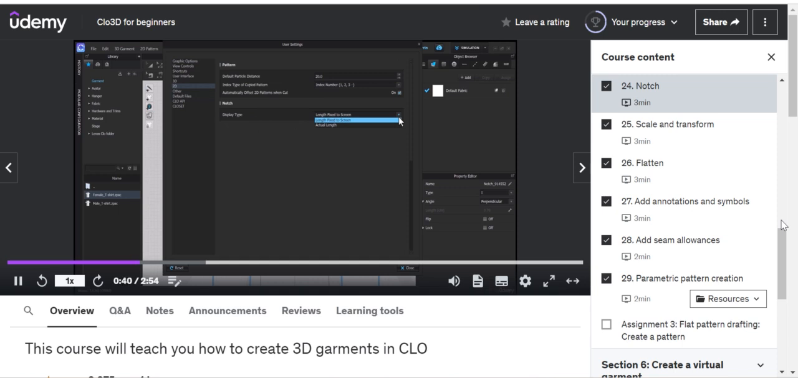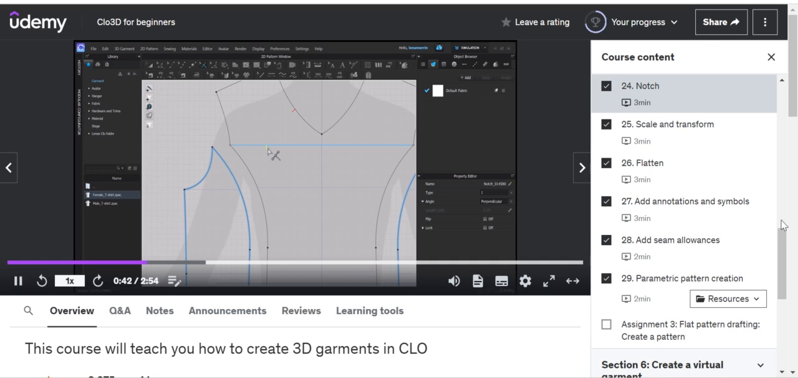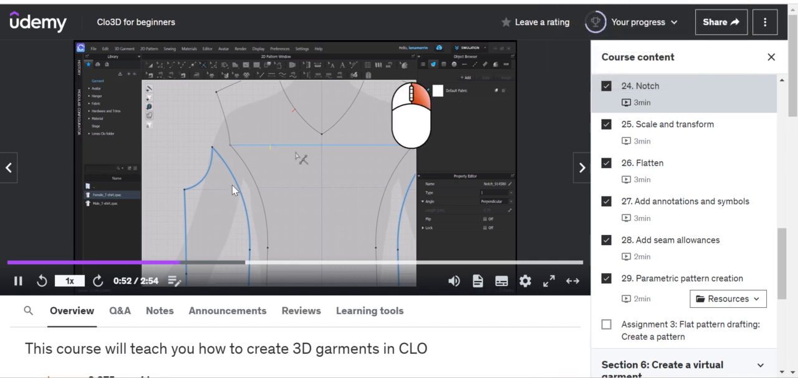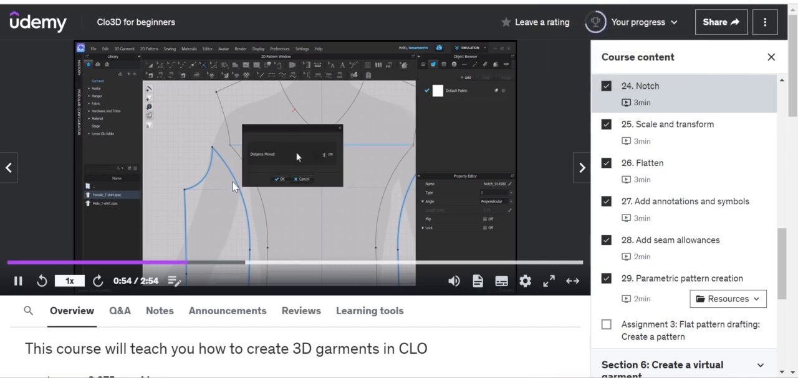To move a notch, left-click on it and drag it to the new location. When you release the mouse button, the notch will be placed. If you need to move the notch precisely, right-click while moving it and in the pop-up window set the distance.